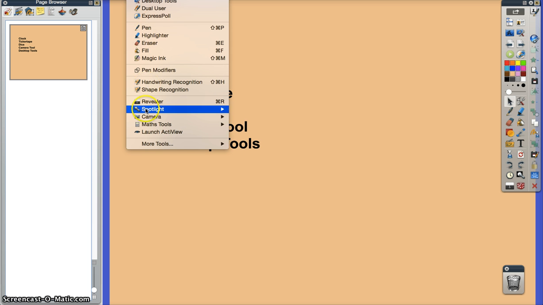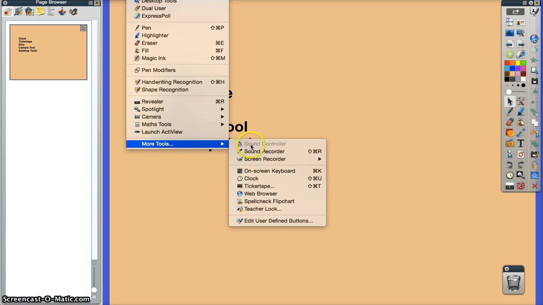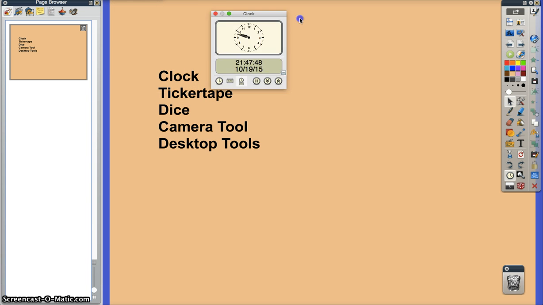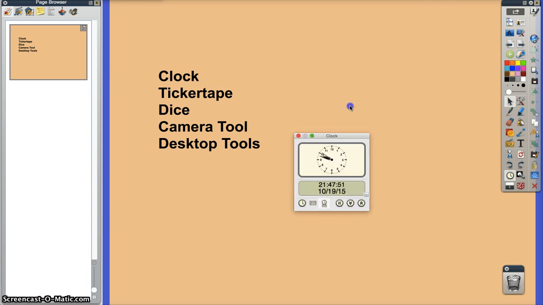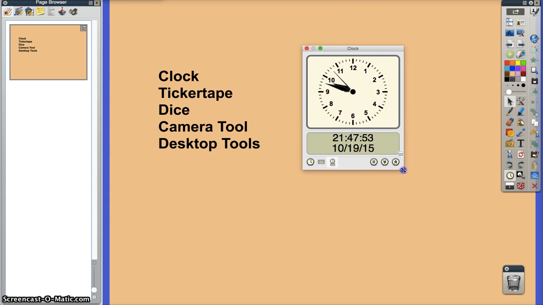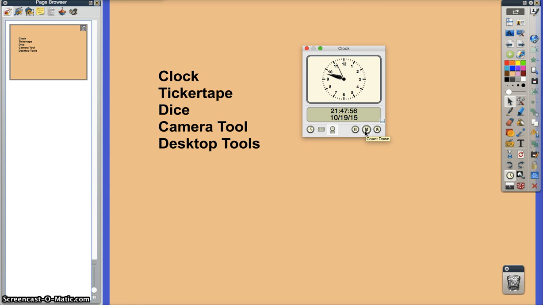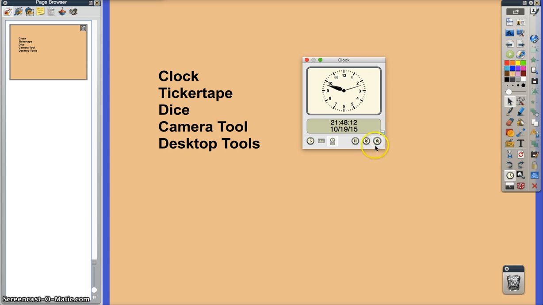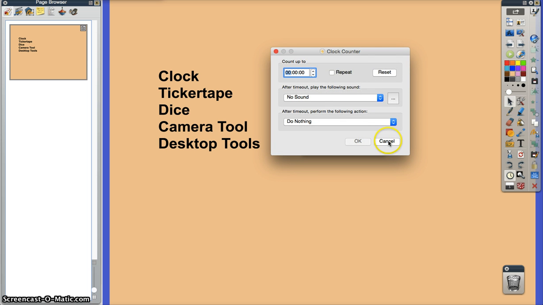Go under Tools, More Tools, and you'll see the clock. The clock can be moved anywhere freely on the surface of your flip chart. It can be resized. You have a choice of displaying the clock in an analog form, digital form, a combination. You can count down, useful for beginning class or transitioning, and you can count up like a stopwatch.